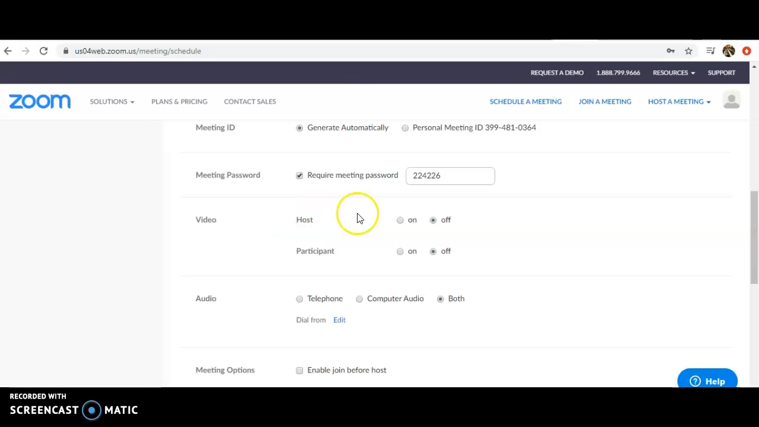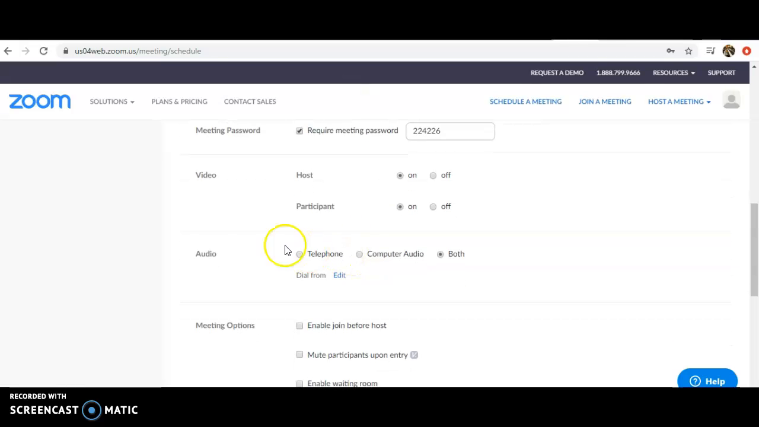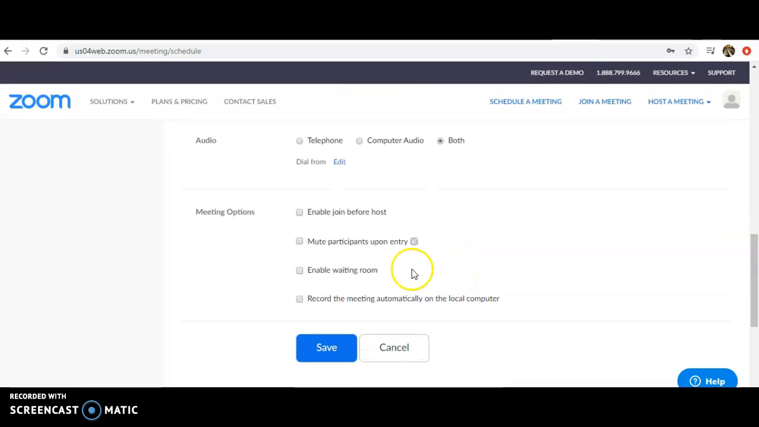All right, video. So right now, we're using video as the host, and let's say we're using video as a participant because I want to see them. Audio could be by telephone or by computer audio. Okay, and then say I don't want the participants to join before I get there. I will leave that blank. Okay, I don't want the students to have access to this until I get there. That's another level of security, I believe, as well. You can leave that blank.